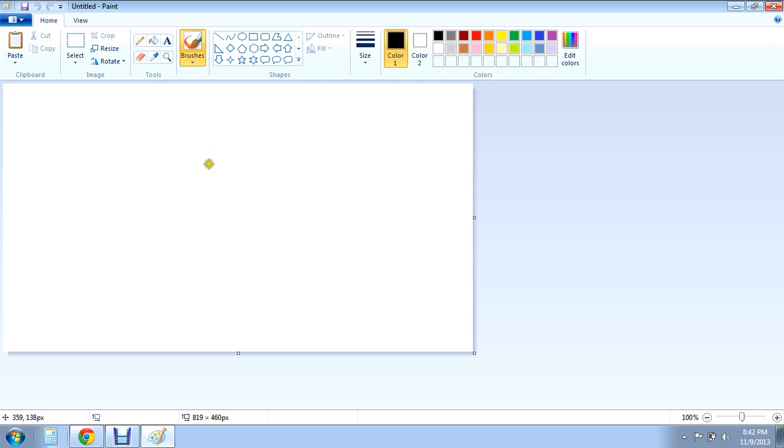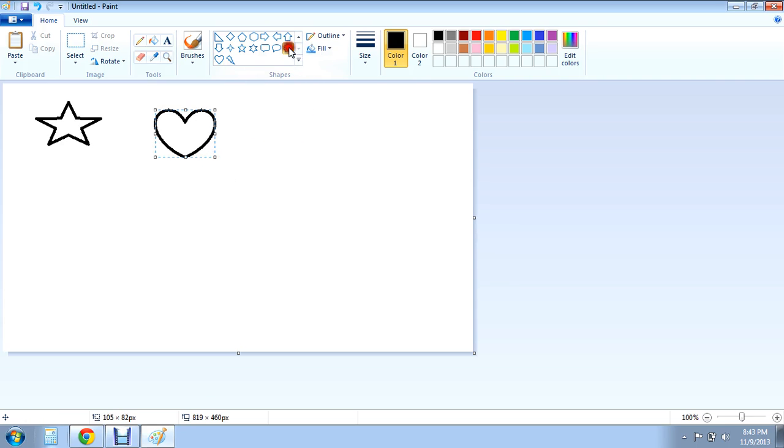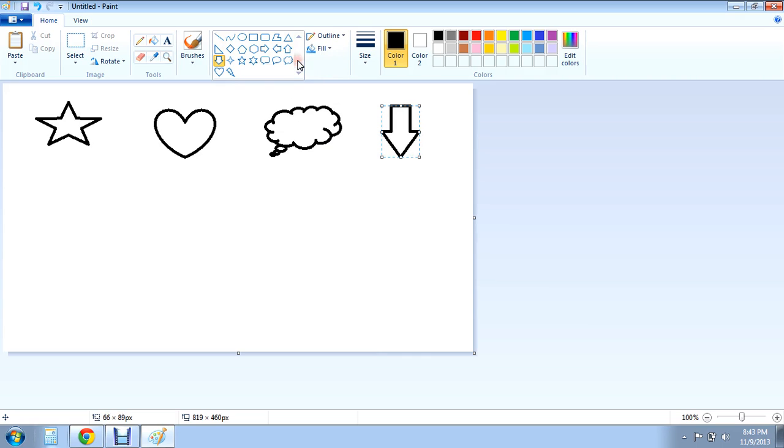Okay, now insert some shapes. First this star, then heart, then clouds, then also arrow. Okay, you can insert any shapes.